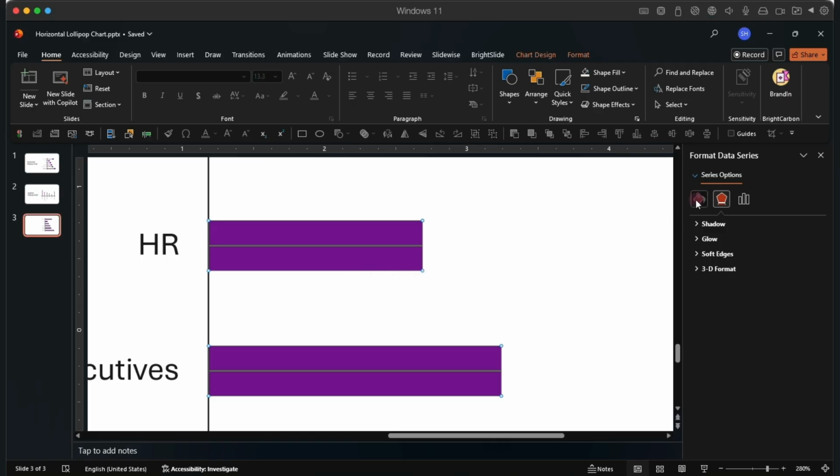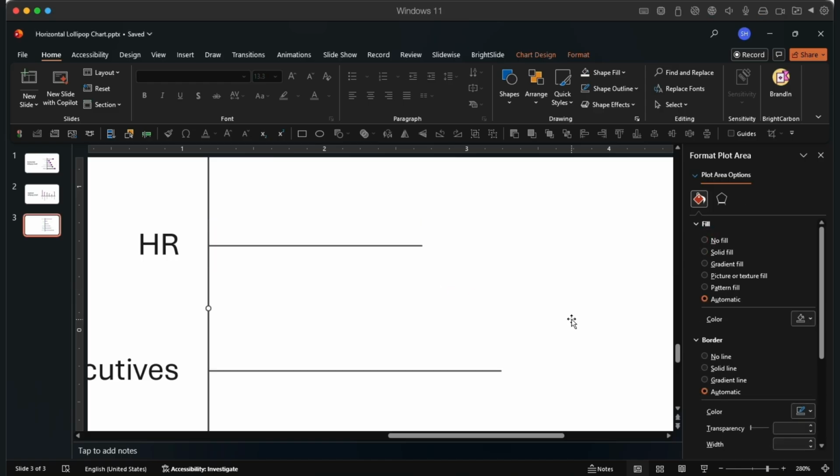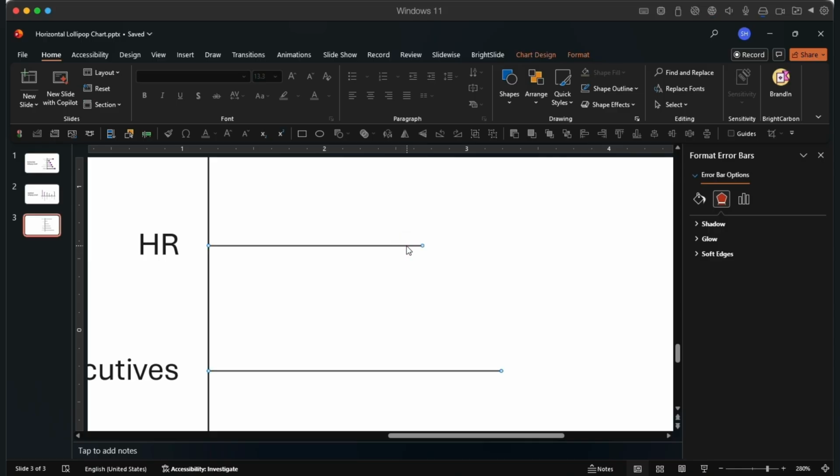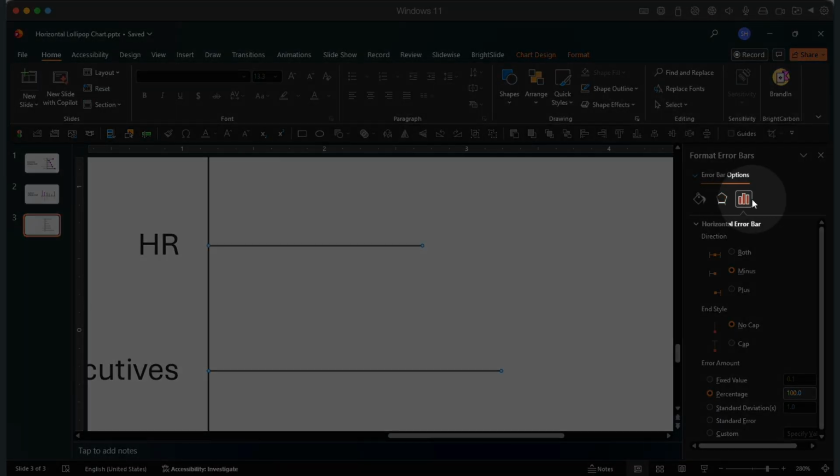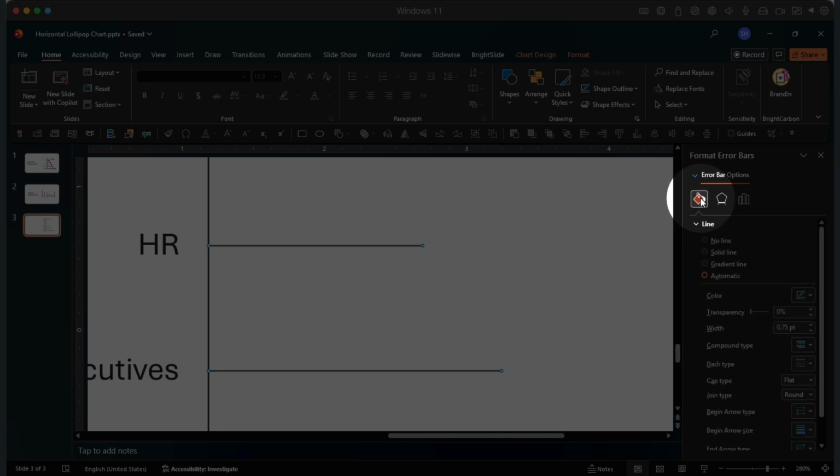Now we can take the bars themselves and give them no fill. So with the bars selected, I go over to Format Data Series and I choose no fill. That leaves us with just the lollipop sticks, okay? To format these lollipop sticks to look like the full lollipop, I select the error bar itself, right-click and choose Format Error Bars. Now come over here and go to the Fill and Line section, okay?